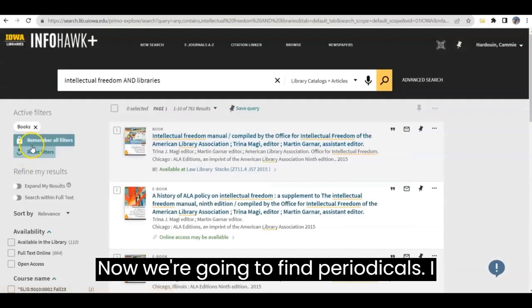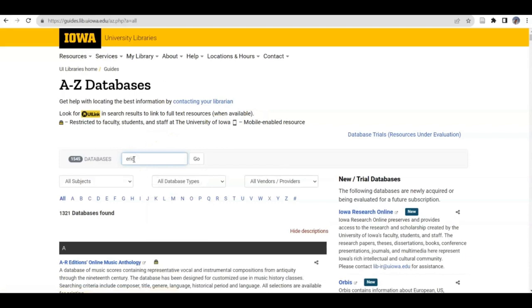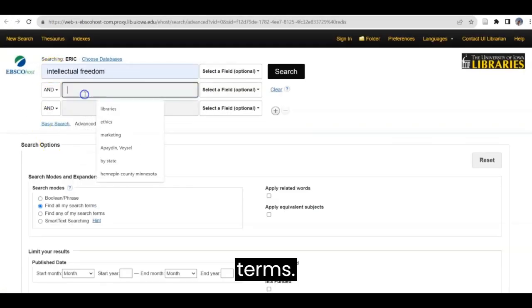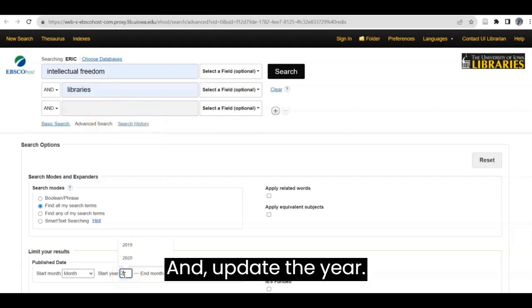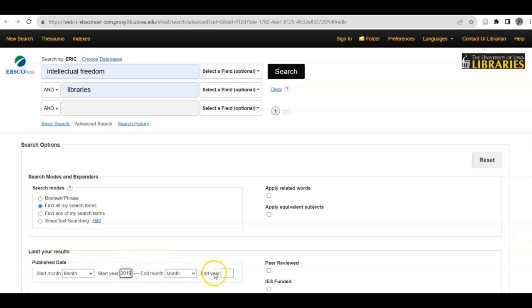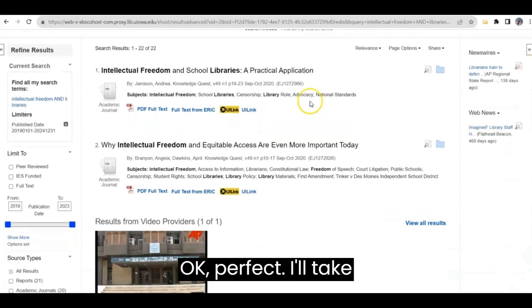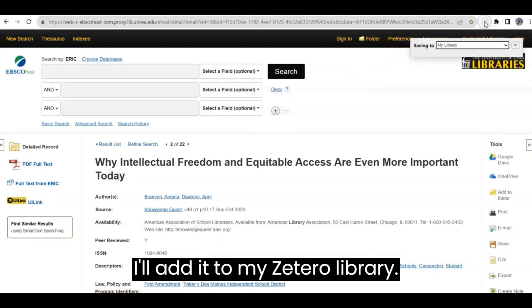Now we're going to find periodicals. I want the ERIC database. Let's use our search terms and update the year. Okay, perfect. I'll take this one. I'll add it to my Zotero library.